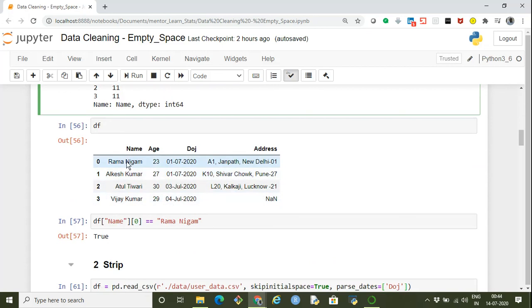One thing is, if I just compare the name with Ramanigam, it is coming as true. It means there is no leading or trailing space.